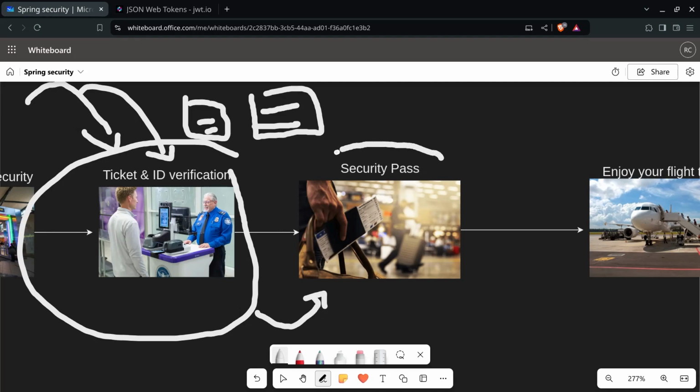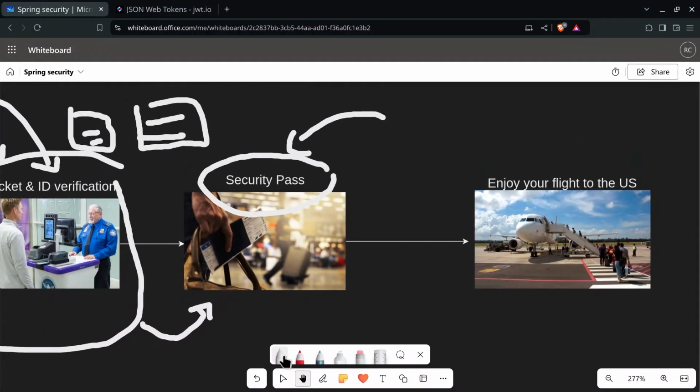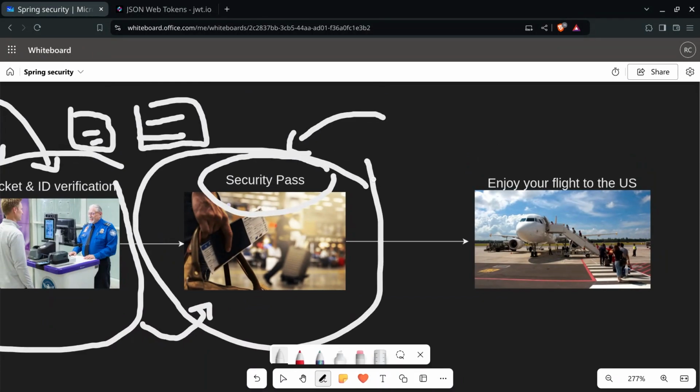So what does this security pass do? Essentially, if some of the security asks you for your identification again, you will simply show them this security pass and they will verify if it is legit. If it's legit, you will have no issue with the security again, so they won't be asking you anything again. And everything is done. Now you can wait for the plane departure and enjoy your flight to the US. So yeah, that's the basic example of the flow.